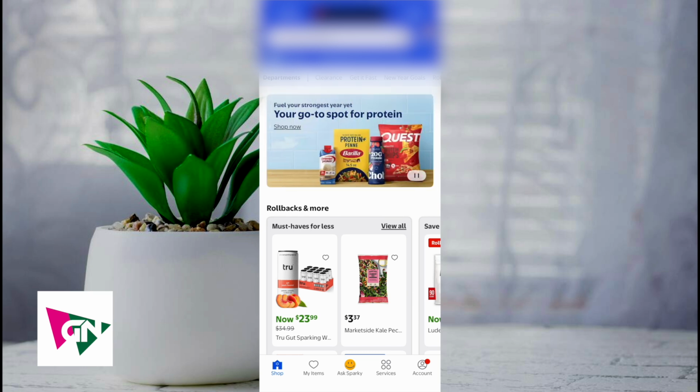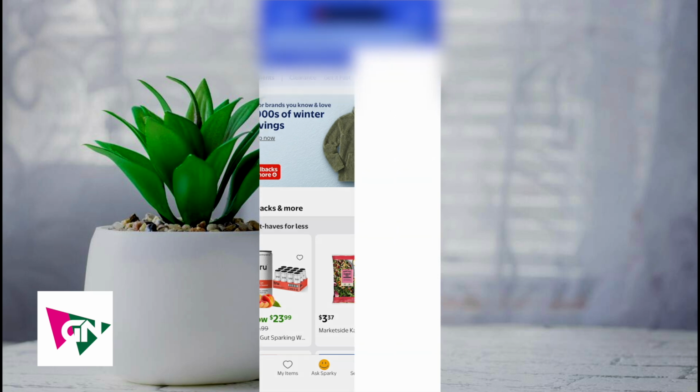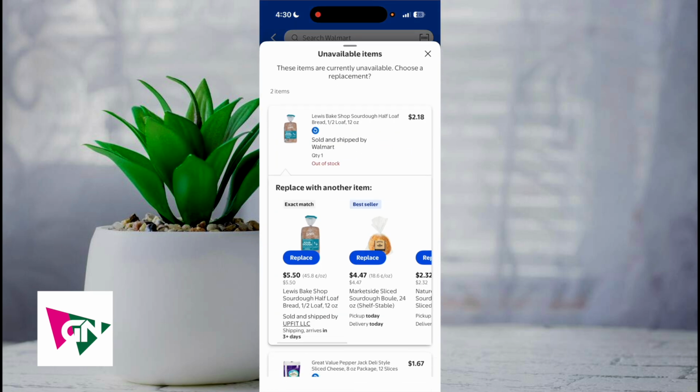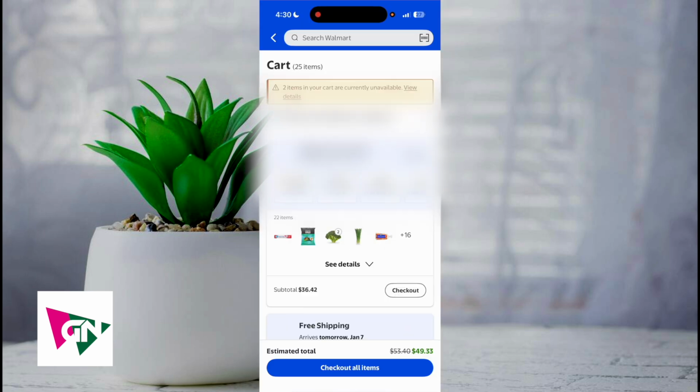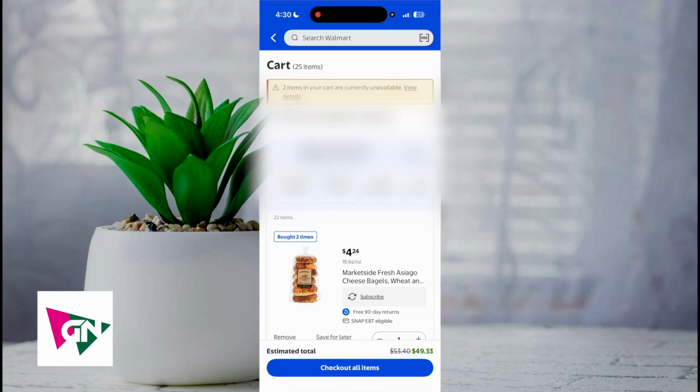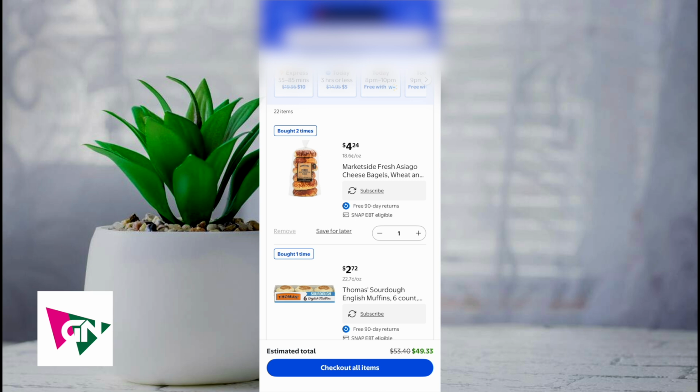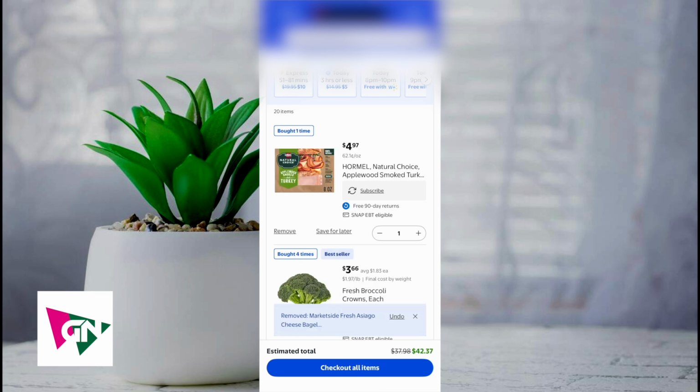Now, in order to do this, what you're first going to do is log on to the Walmart app. Next, click on your cart on the top right hand corner, and then on this page here, you're going to go ahead and see items that are within your cart. So with that, click on see details and then click on remove next to the item which you want to go ahead and remove.